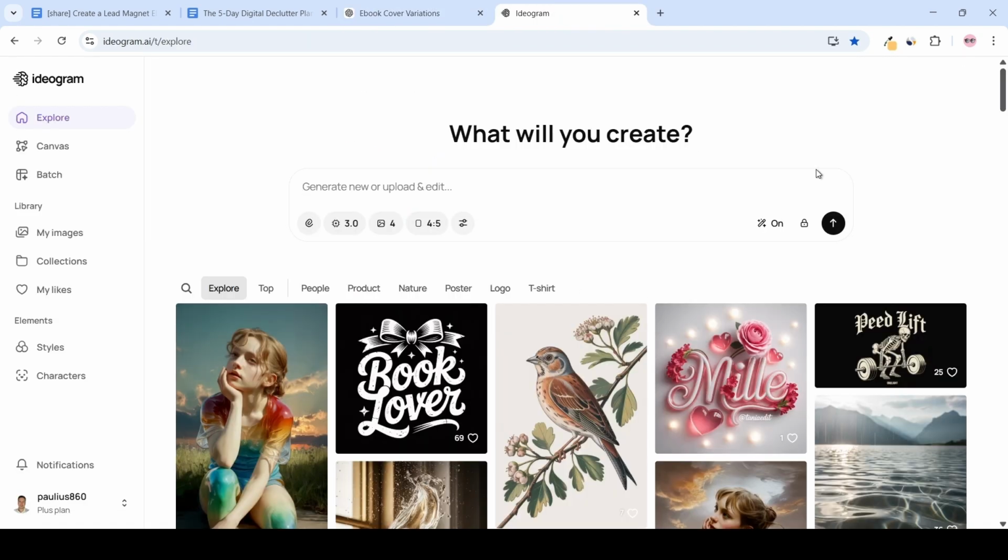Now there are plenty of AI image generators available out there, but one thing you may notice is that many of them distort the text, especially when you try to generate ebook covers.